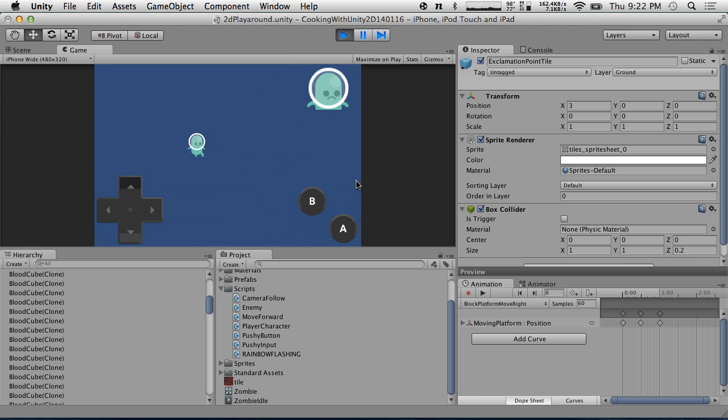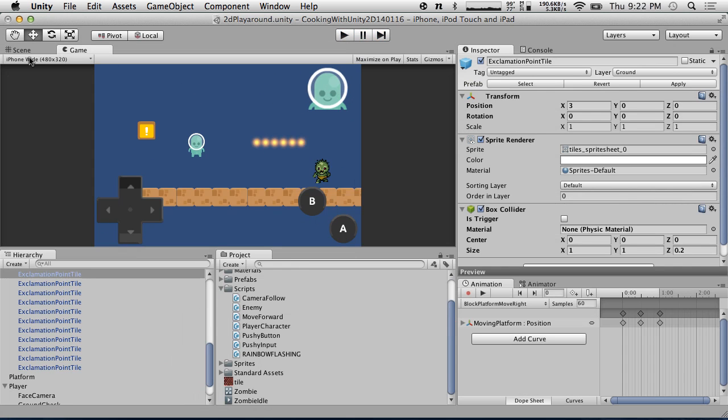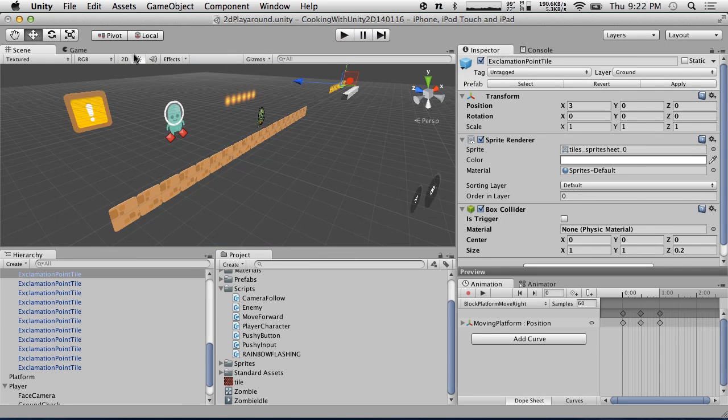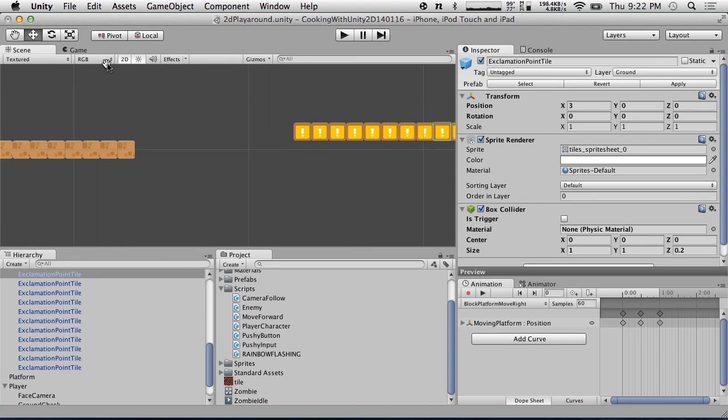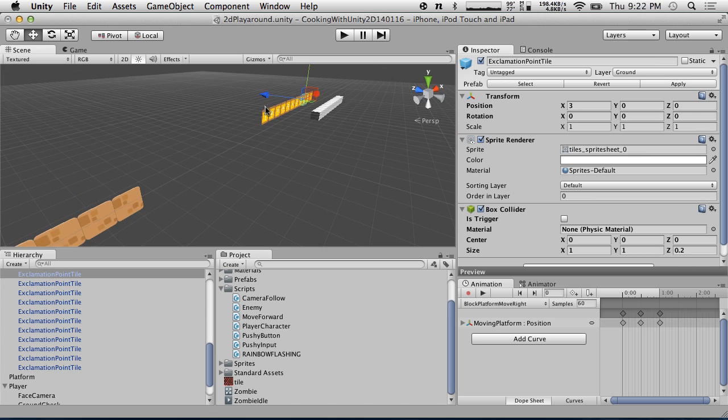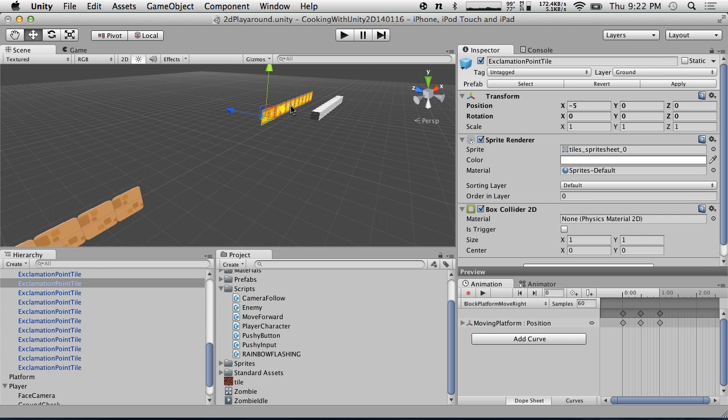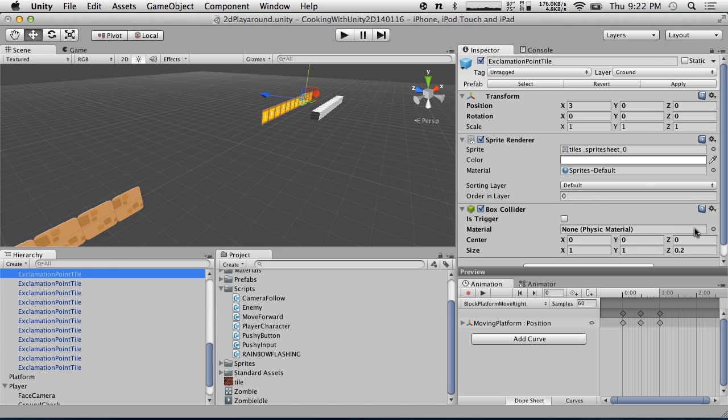Whoa, I jumped way high that time, and it did not. So let's find out why. So these appear to have colliders, but they're actually not... Oh wait, they still have box collider 2D because I only changed one of them. So we want to hit apply, and then all of them should change. There we go.